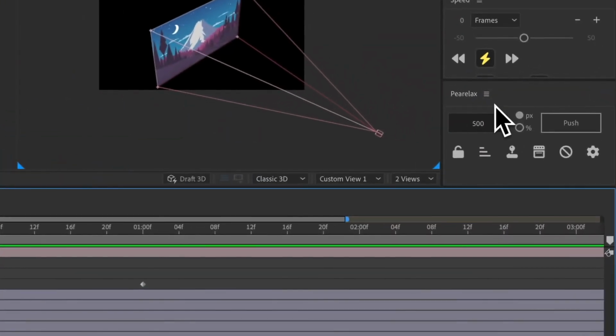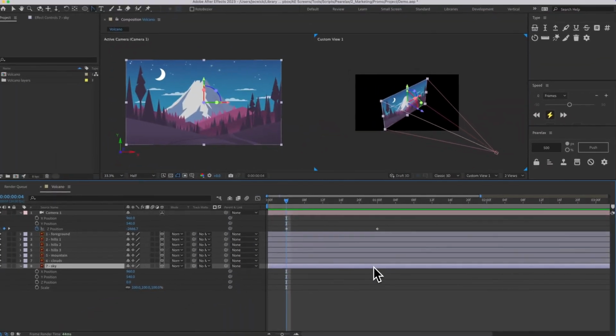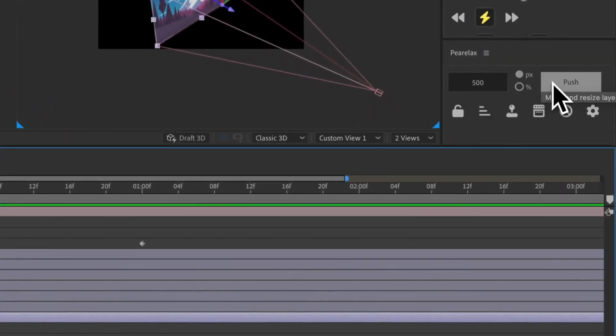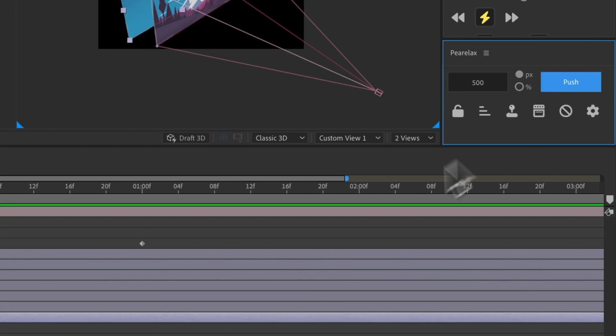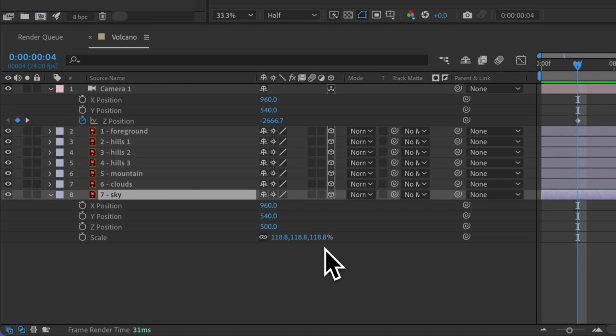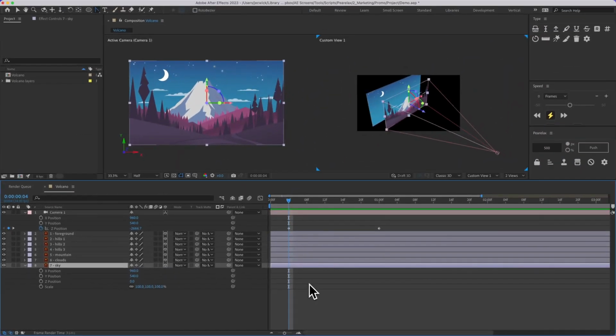So over here is the parallax panel, and I can select any layer, and then right here, this is set to 500, and it's set to pixels. So if I press this push button, you can see that the sky is gonna move back 500 pixels, and the scale is automatically gonna update accordingly. I'm gonna go ahead and undo that.